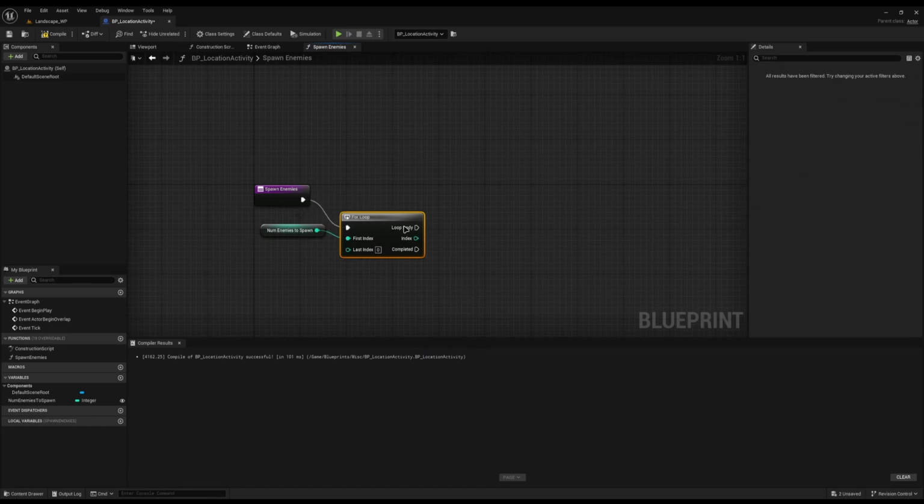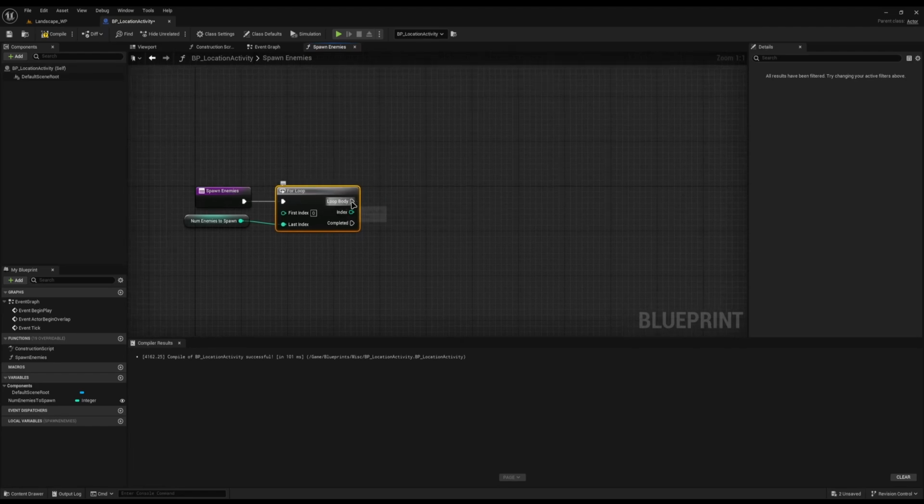Now you'll commonly use for each loop in Unreal, which is for looping over things. What we're doing is creating a loop to go over a number. We're going to drag the num enemies to spawn to the last index. So the first index is 0, the last one is 5 in this case, and it'll go 0, 1, 2, 3, 4, 5. In the loop body, we can now start spawning our enemies.